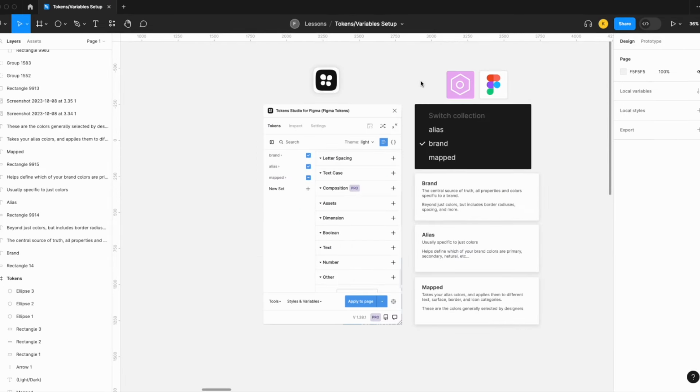To start off, let's talk about the different collections that we like to have in Token Studio Figma variables. Now, whether you're using Token Studio with Figma Variable Sync, Token Studio Solo, or Figma Variable Solo, these will still apply. So on the left here, we have Token Studio, and on the right, we just have a screenshot of the collections for Figma variables. And again, you can sync them together. So there's three main collections that we have: our brand, our alias, and our mapped.